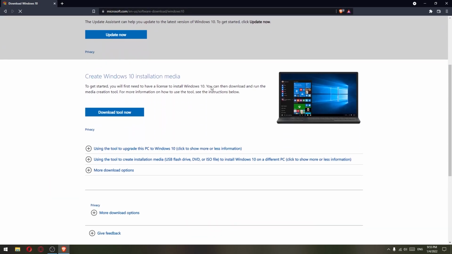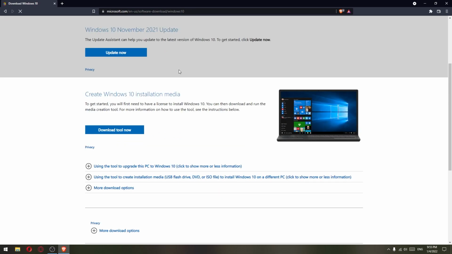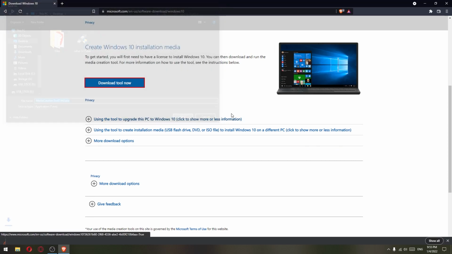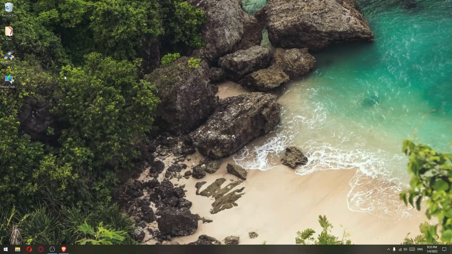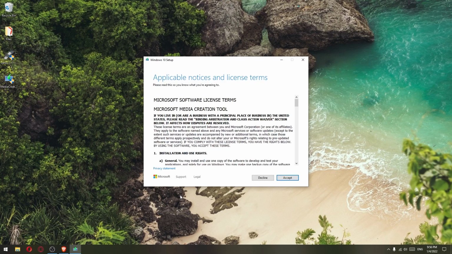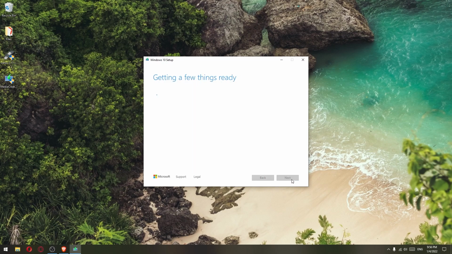Alright, now over here, go to this section where it says create Windows 10 installation media and click download tool now. Save it to desktop and just open it. Let this load for a bit. Click accept.